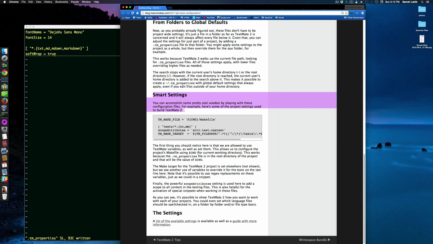Smart settings. You can accomplish some pretty cool voodoo by playing with these configuration files. For example, here's some of the project settings used to build TextMate 2. The first thing you should notice here is that we are allowed to use TextMate variables, as well as set them. This allows us to configure the project's makefile using $CWD for current working directory.